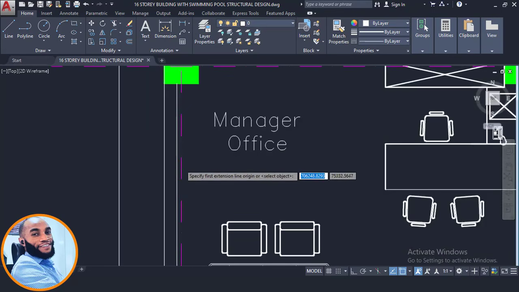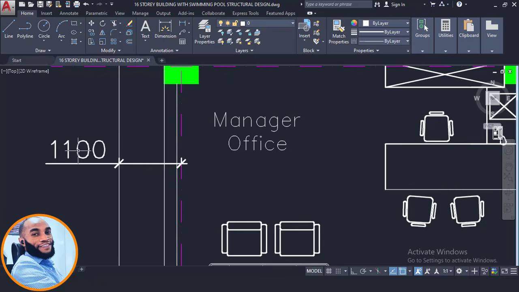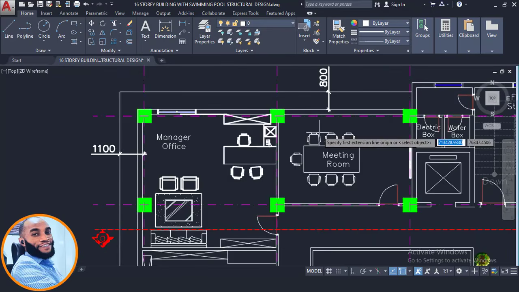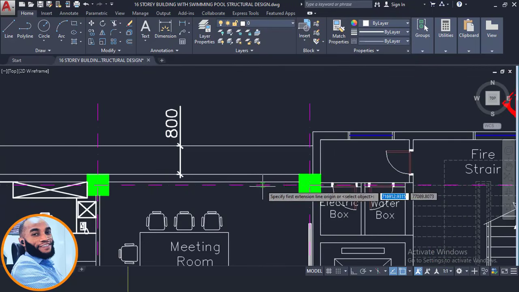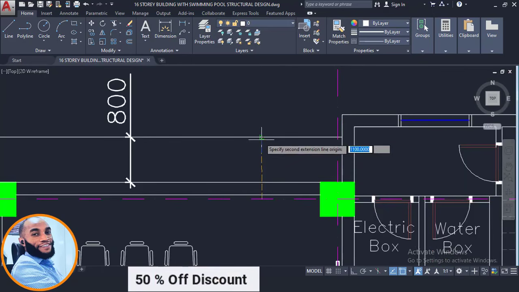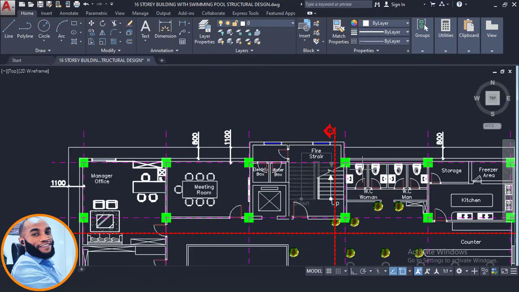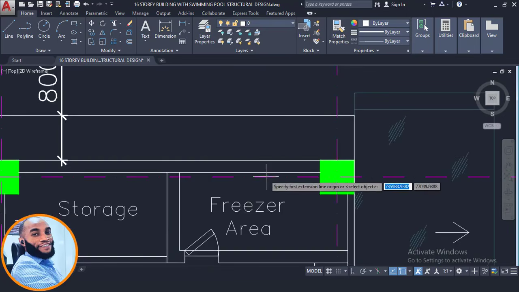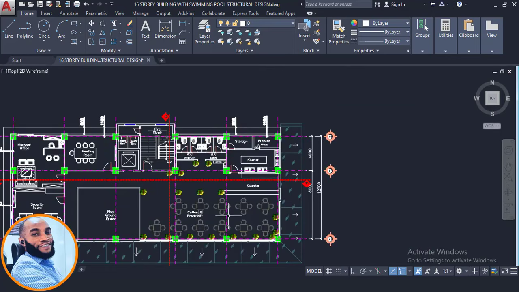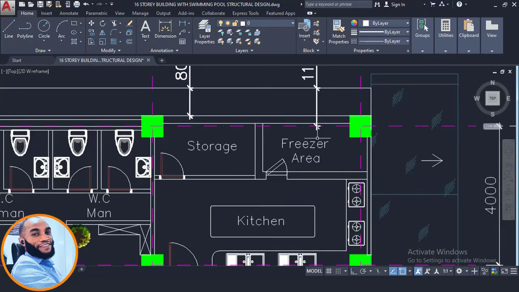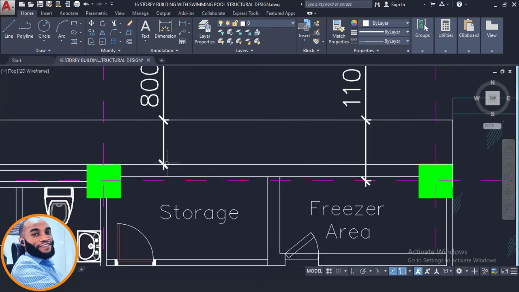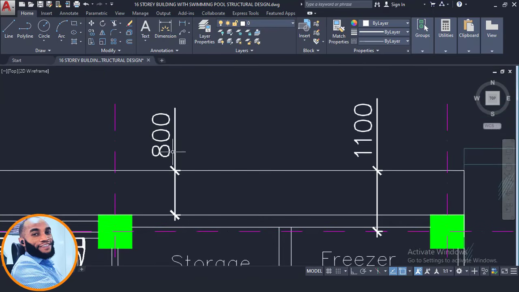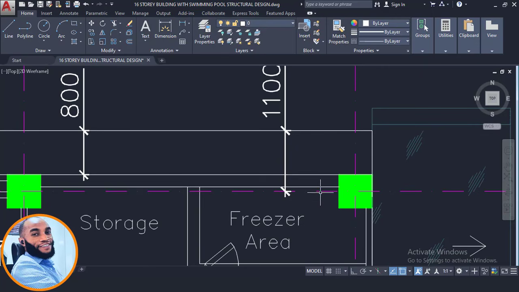Okay, and then let's confirm from the grid line to the edge of the cantilever. That gives us 1100. Okay, that's fine. And the same thing, let's confirm from this point to this point here. What do we have? 1100. And then from here again to here, we have 1100. Okay, that's fine. So since we now know the length of the cantilever from the beam end to the edge of the cantilever is 800, and from this grid line to the edge of the cantilever is 1100.